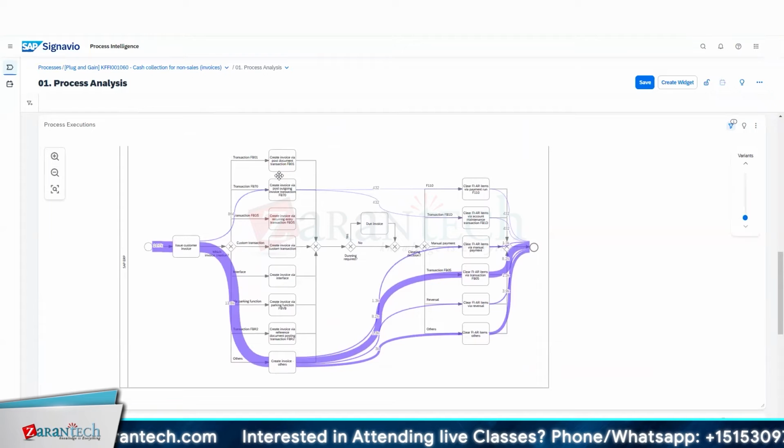We have identified the different types of scenarios deployed in my system, the different ways we have to create the invoice and the different ways to clear the invoice. Based upon this, we ran this exercise for one of our companies, and we realized this is the behavior of my process. If I have to go with the S4 implementation, whether it's greenfield or brownfield, this will help me to draft my scope. This is just one part of it.